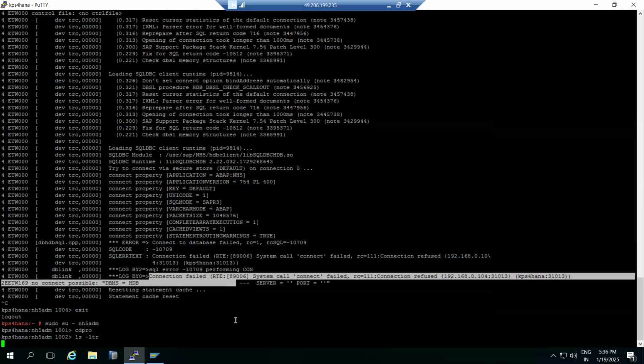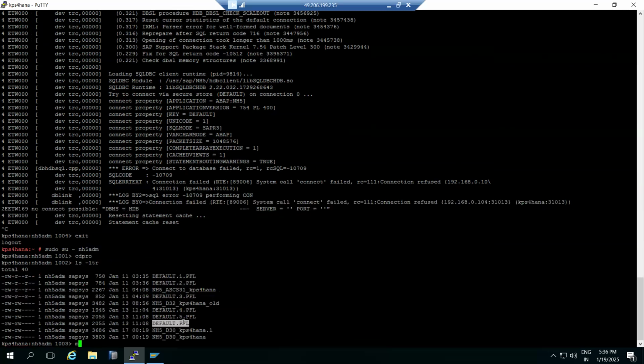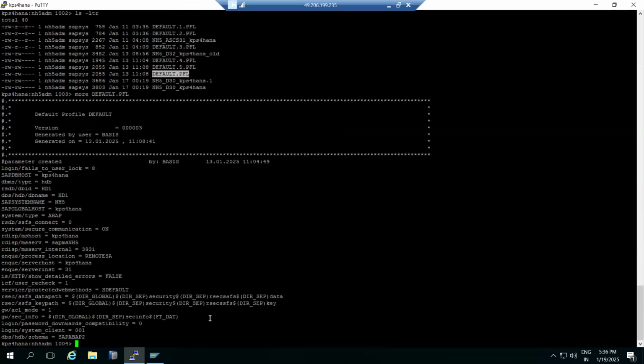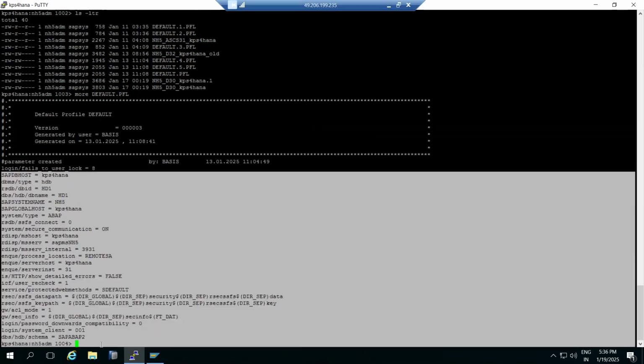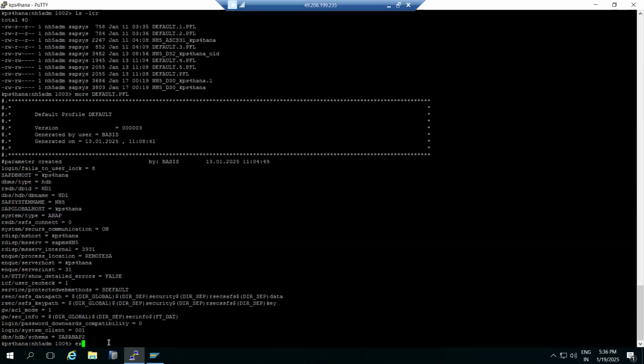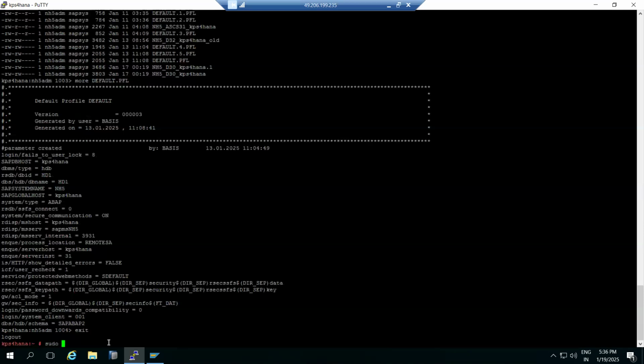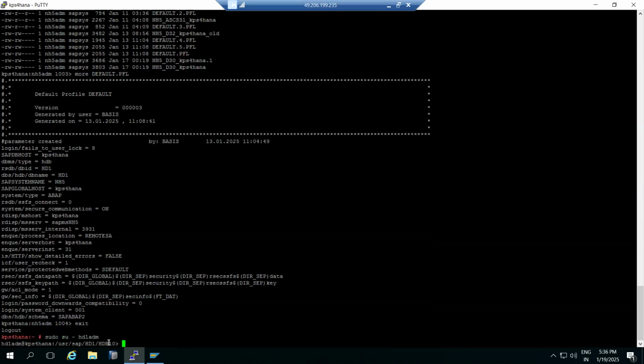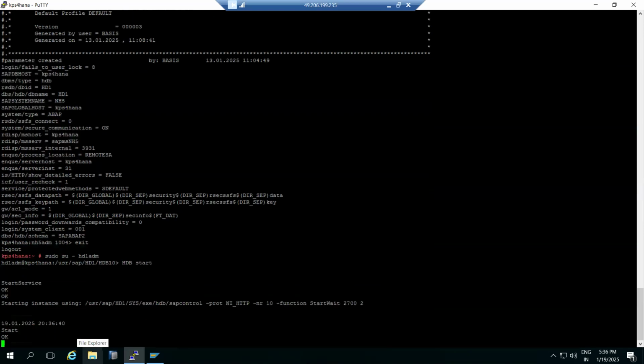If you go to the profile, cd profile, the default profile, here we can find out the database SID and all the database details. So profiles are the important thing here. We got the DB details here, right? So first start the database. Without starting the database, when you start the SAP application, it won't work. So first start the database, then you can start the application.